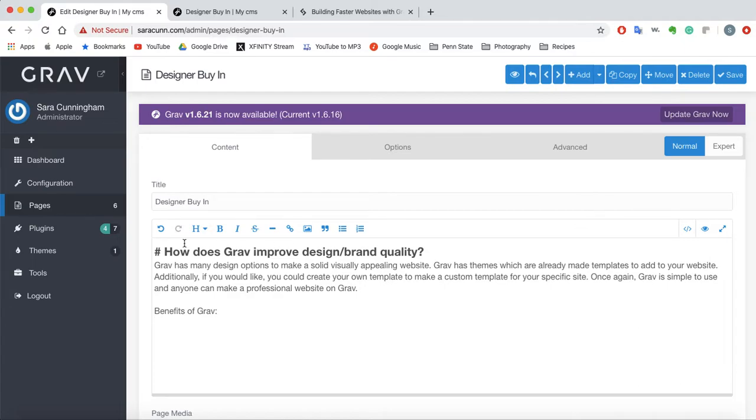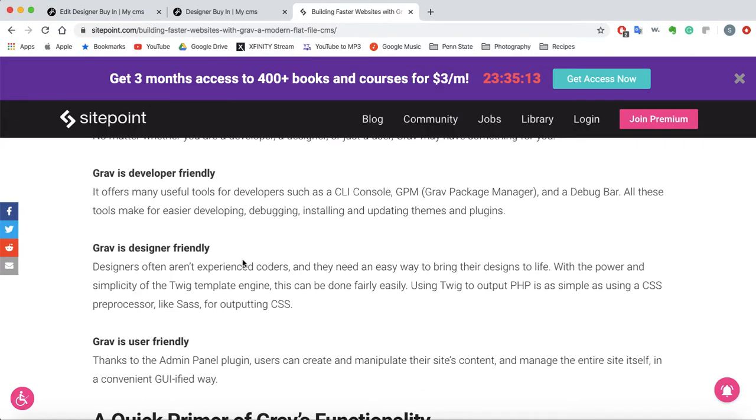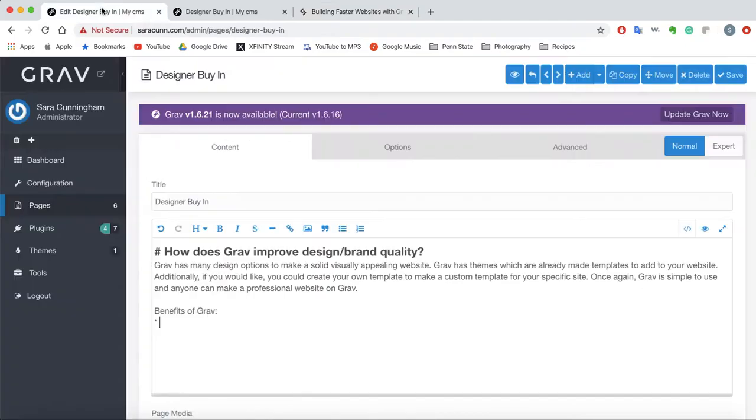And then right up here has some different options. I could do a header, bold, italics, so on. But I want to do a list, and there are two options, either an unordered list or an ordered list. For this list, I think I'm just going to do an unordered list, and it shows an asterisk. And then I'm going to go back to the website, and it says that it's developer friendly, so I'm going to add that it is developer friendly.